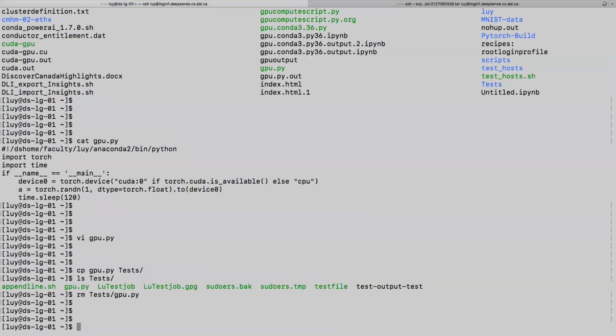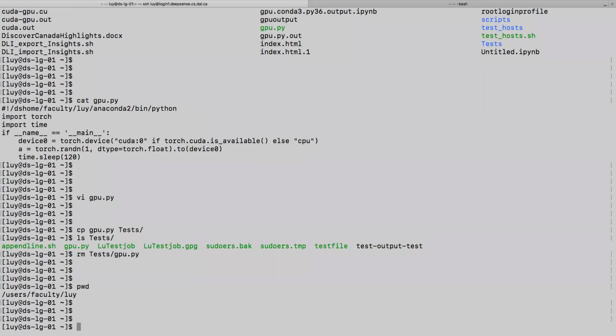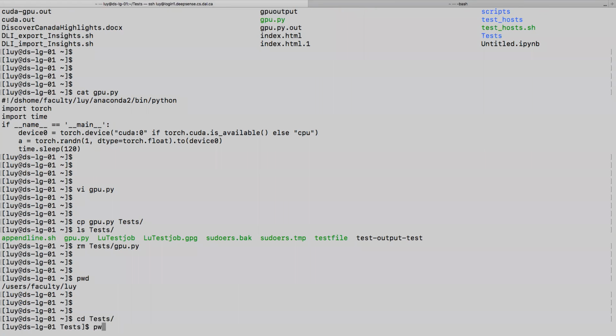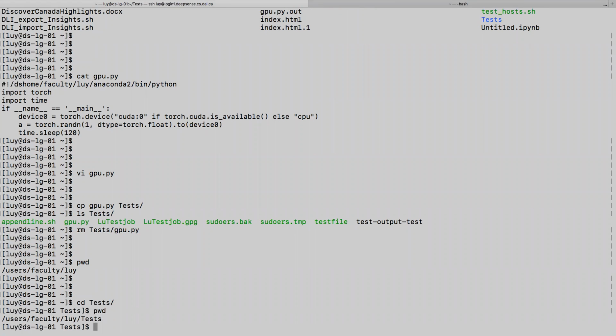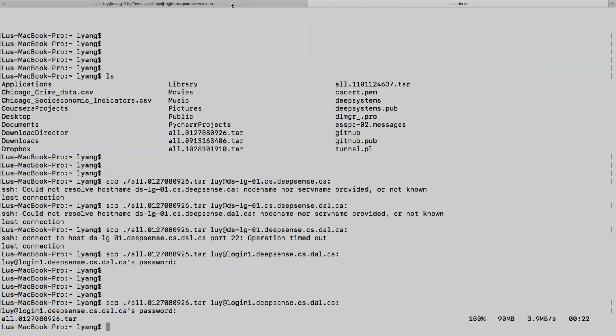If you don't know which directory you are in, you can always type in the command pwd, which shows you the current working directory you are in. The output is the current directory. So say if we go to the tests directory, after you type pwd, you can see the output is the tests directory. Let's see if the copy is done. The copy is done. So remember the file name is this number and tar.